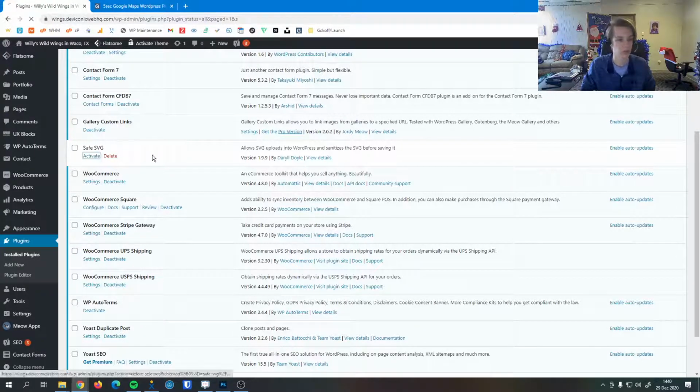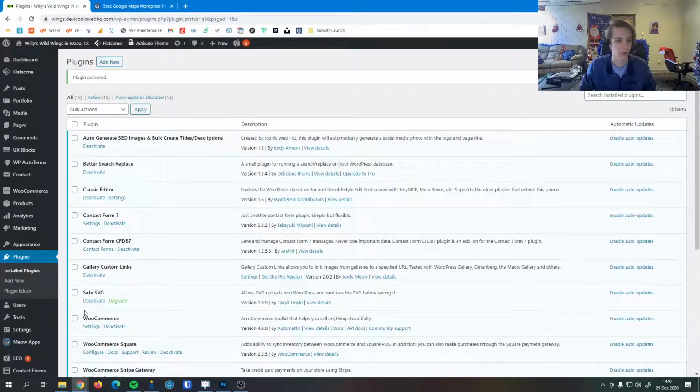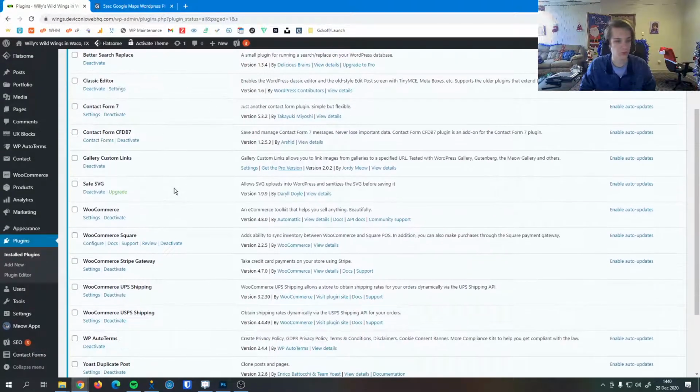So it's as simple as clicking activate. And now that Safe SVG is activated, any content that applies to this plugin, whatever this plugin needs to be doing, it is now doing on my live site.